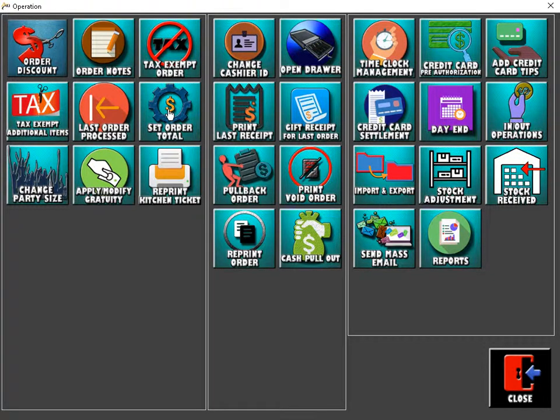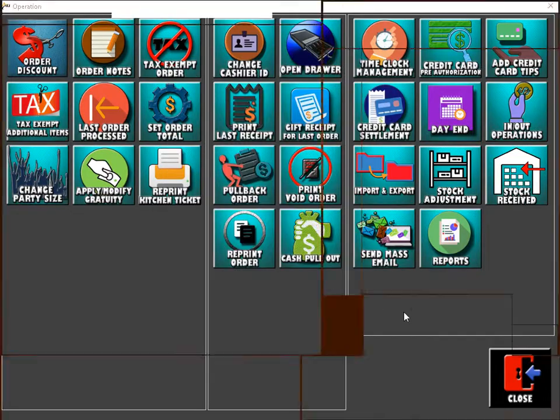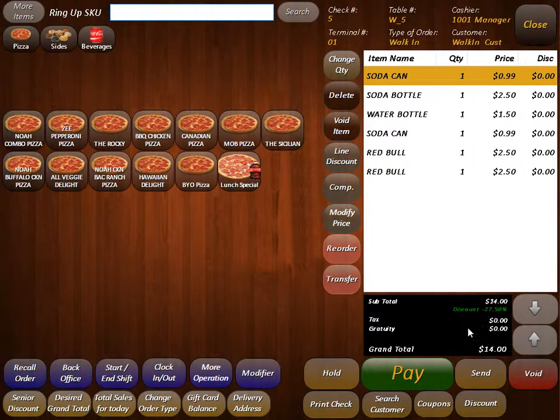Set order total. This is a cool feature. This works if you have certain items on the invoice, but the price is going to be something different, and you want to set an exact amount for it. So let's say it comes out to $15.99, but there are some price adjustments that need to be done within the back office, and you tell the customer, okay, I'm just going to do everything here for $14, and that's it. I can go in and click here, type in the amount that I want to charge, and then when you go back to the screen, you can see how it adjusts the price to match the exact amount that you put in there.